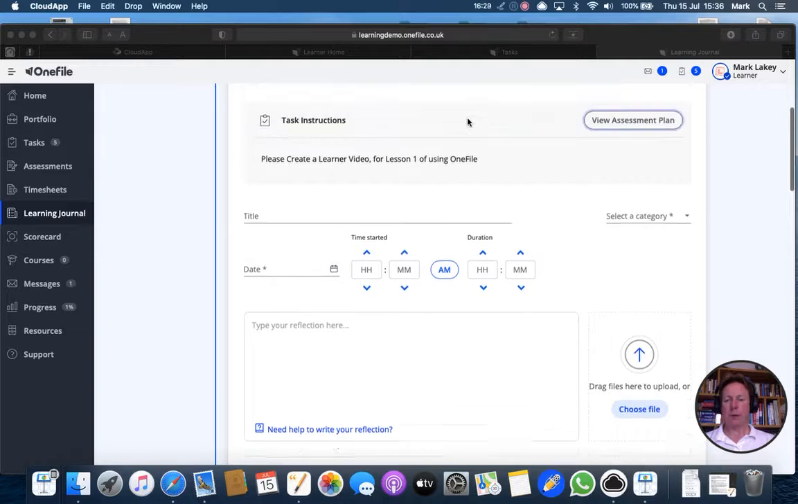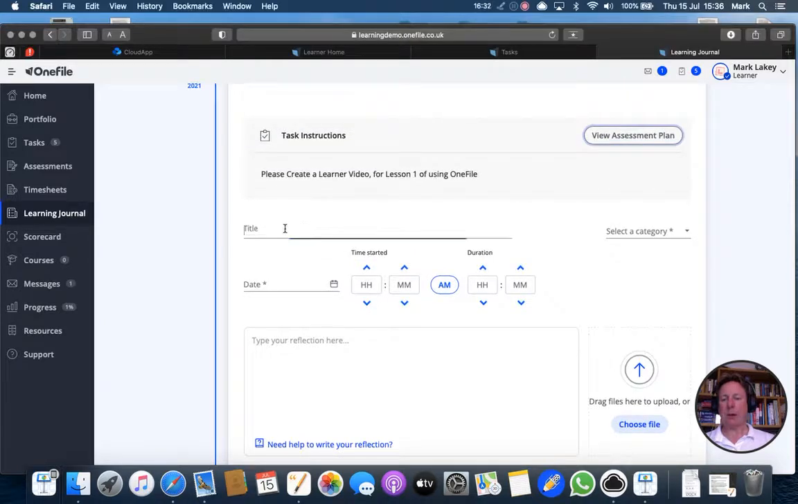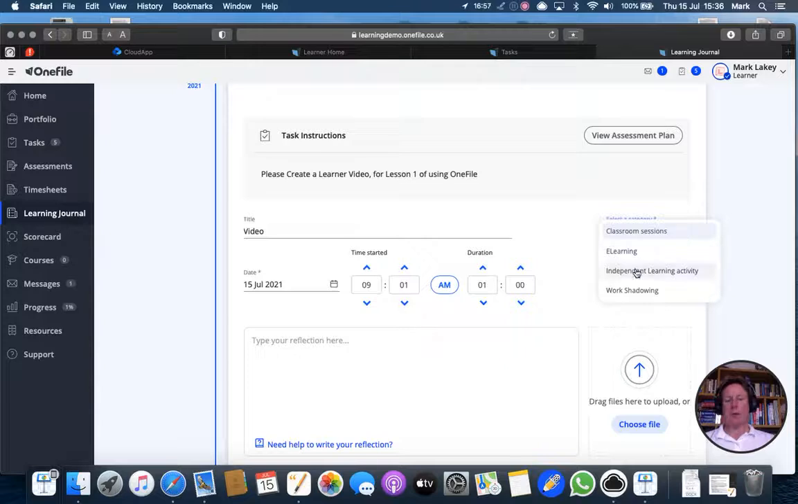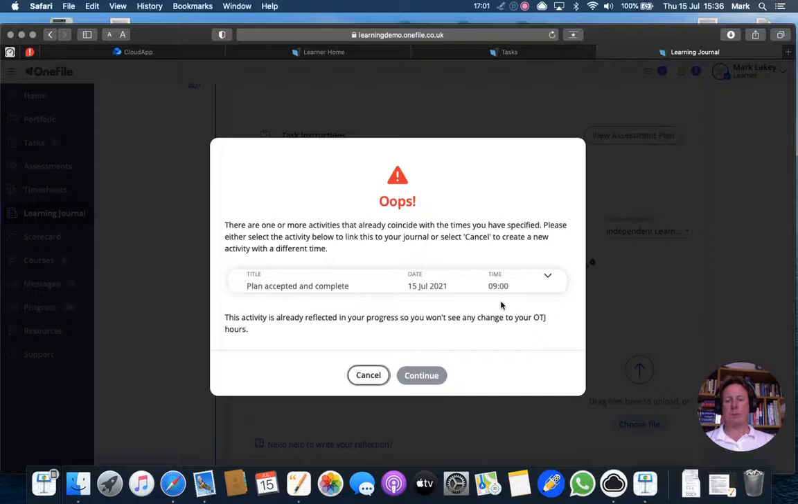What I need to do for this is enter some details. I need to enter a title. I need to tell it the date that I did it, the time that I started. Let's say I started at 9 o'clock this morning, and it took me 1 hour. Okay. What kind of activity was it? I need to select this category here on the right hand side. So it was an independent learning activity. So I did that as an independent learning activity.